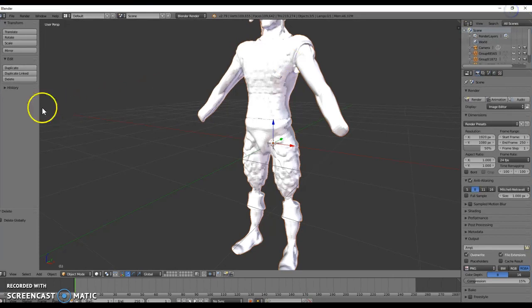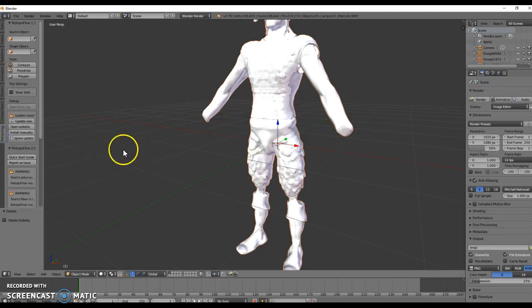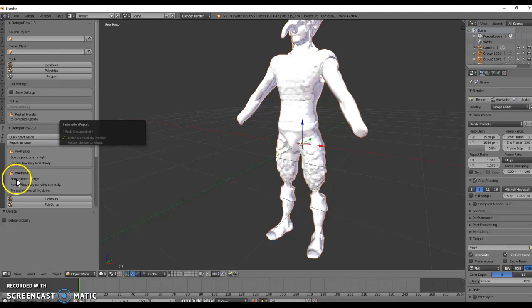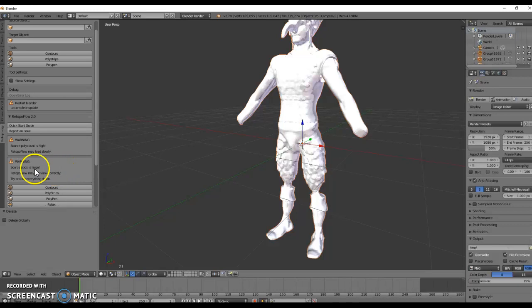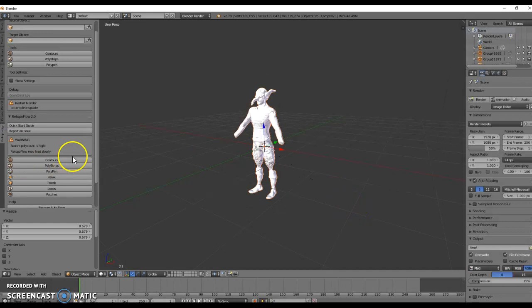When I just this one, read topology, and I have some update now. Ignore update. You see, now I can update it again. Let's update again. And warnings: source poly count is high, Retopoflow may load slowly, and source bounding box is large, Retopoflow may not work. Okay, so let's scale it down, and this one will disappear.